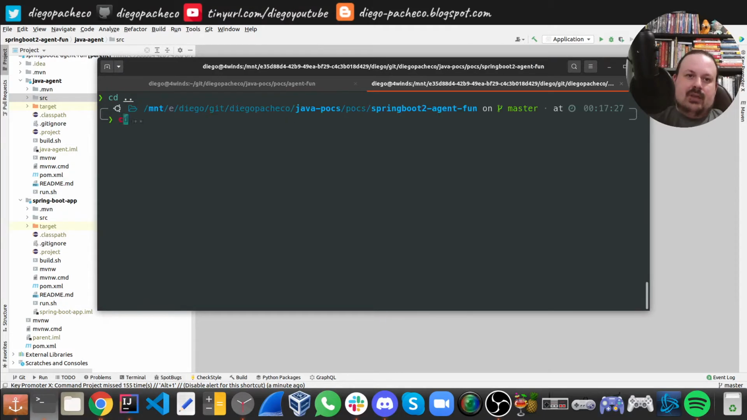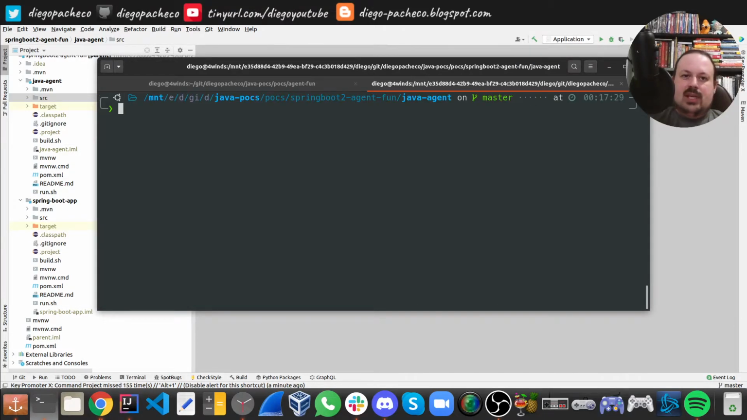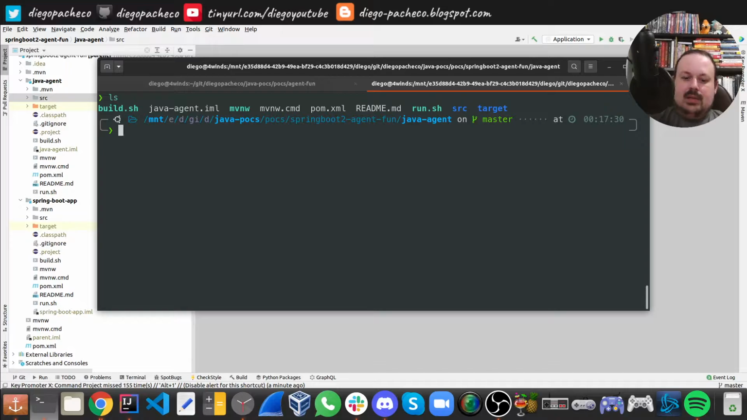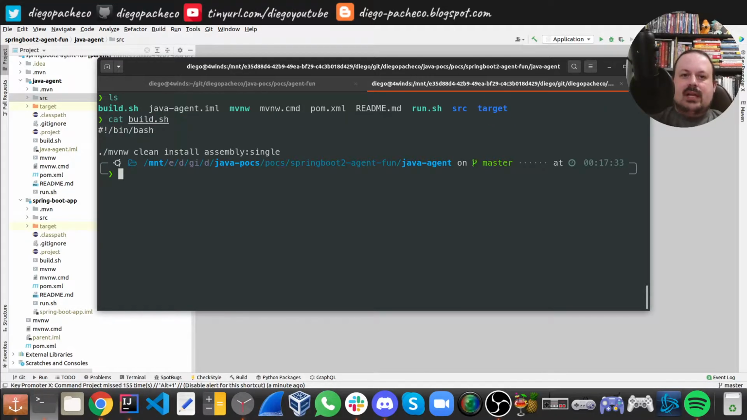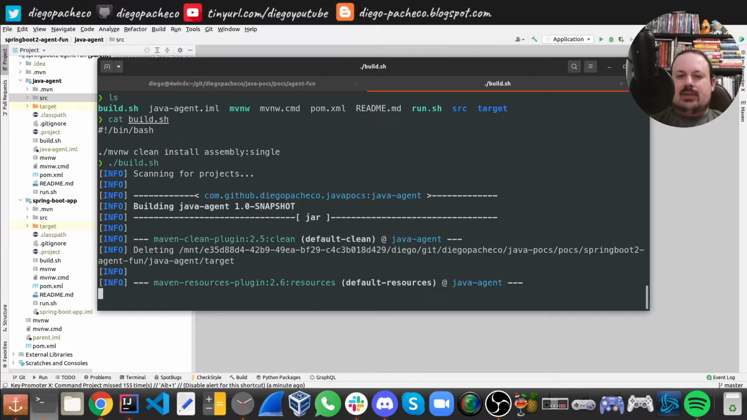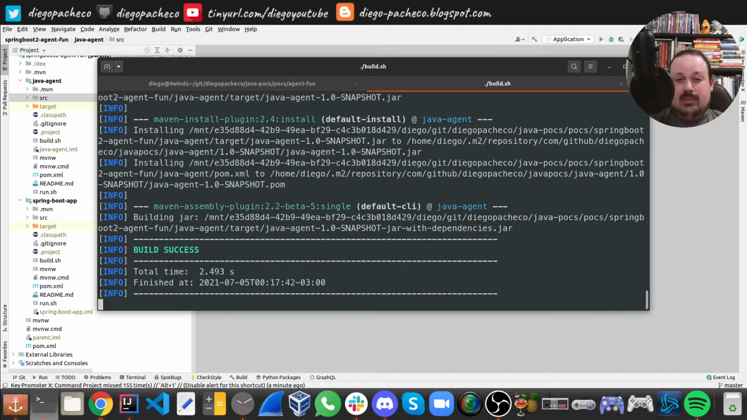Okay, so let me open my agent here now. And I also want to build it. As you can see, just using assembly to do a fat jar. So let's build it. This is going to be a bit faster. No Spring Boot here, so much faster.